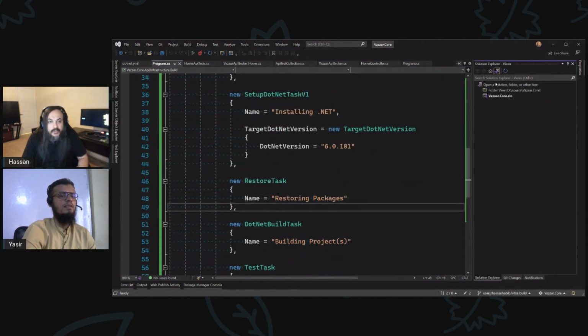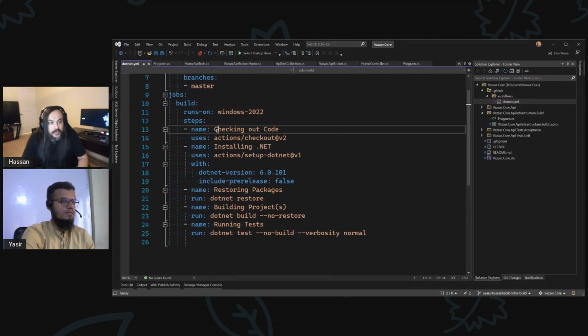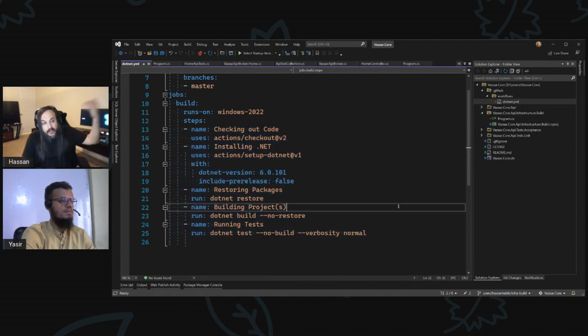If I go back into the file solution and go into .NET, look: checking out the code, installing .NET, restoring packages, all the things that we did. How beautiful is that? Look how the array looks. It's really complicated and you'd have to go back and find out how this happens.